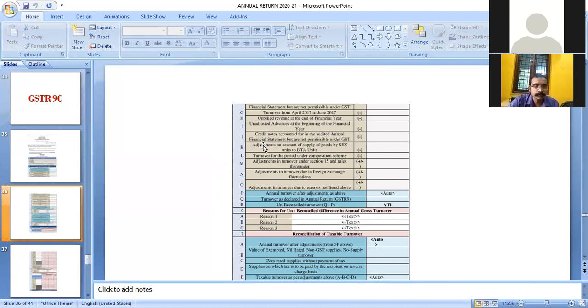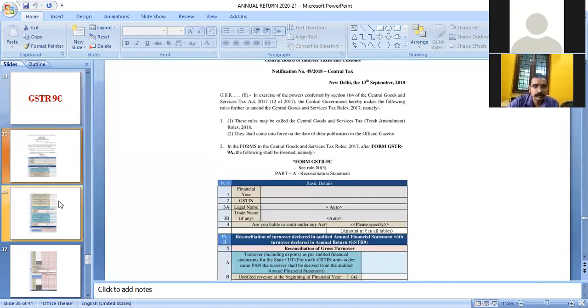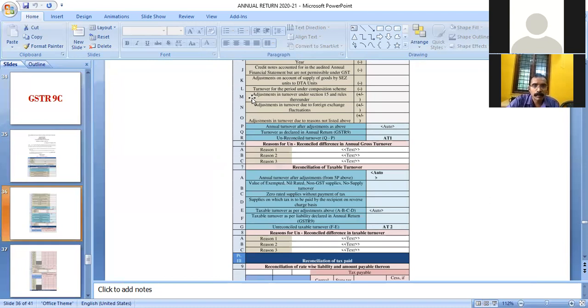Then comes column number 5K, adjustments on account of supply of goods by SEZ units to DTA units. Here, the SEZ unit need not show this supply of goods in GST returns. It is to be shown by the DTA unit, since the DTA unit has filed the bill of entry and has paid GST on a reverse charge basis. So the DTA unit has to show this supply of goods by the SEZ to the DTA unit.